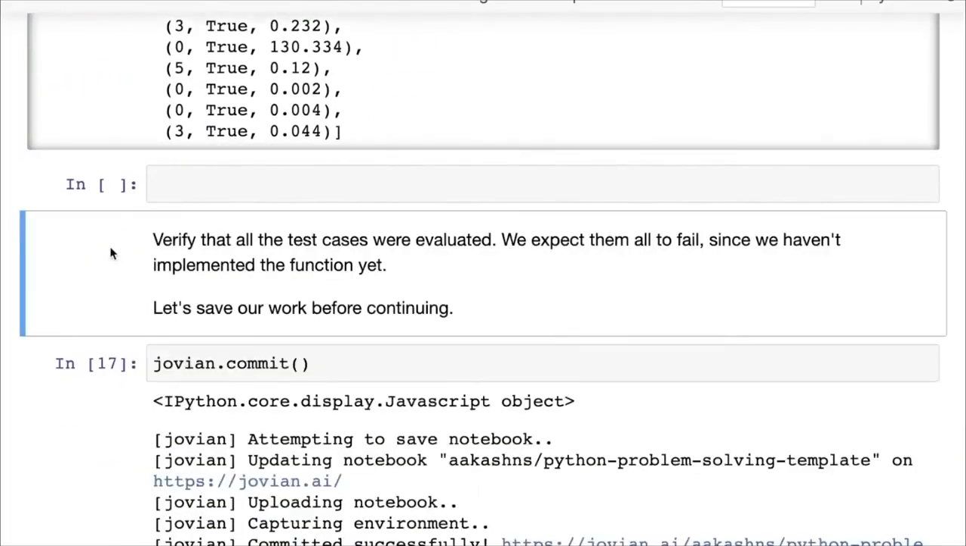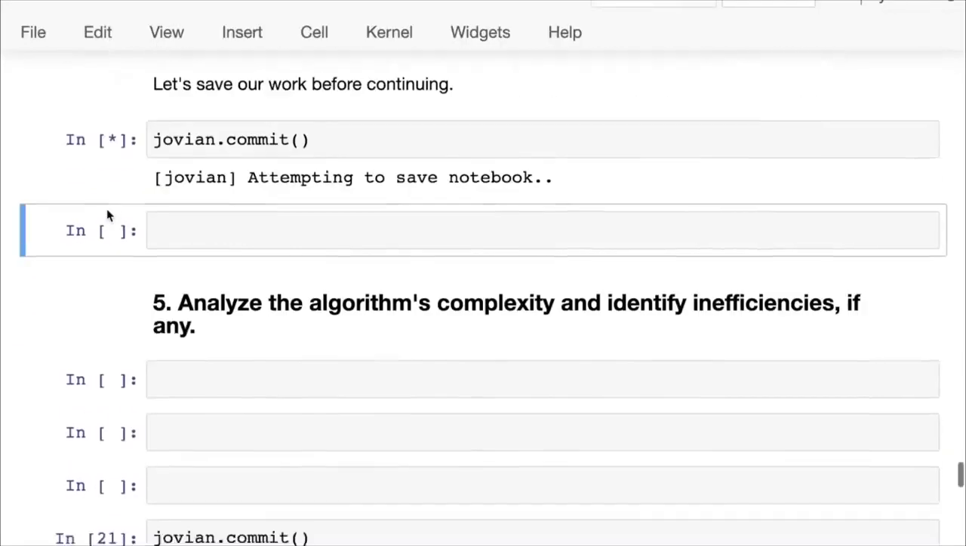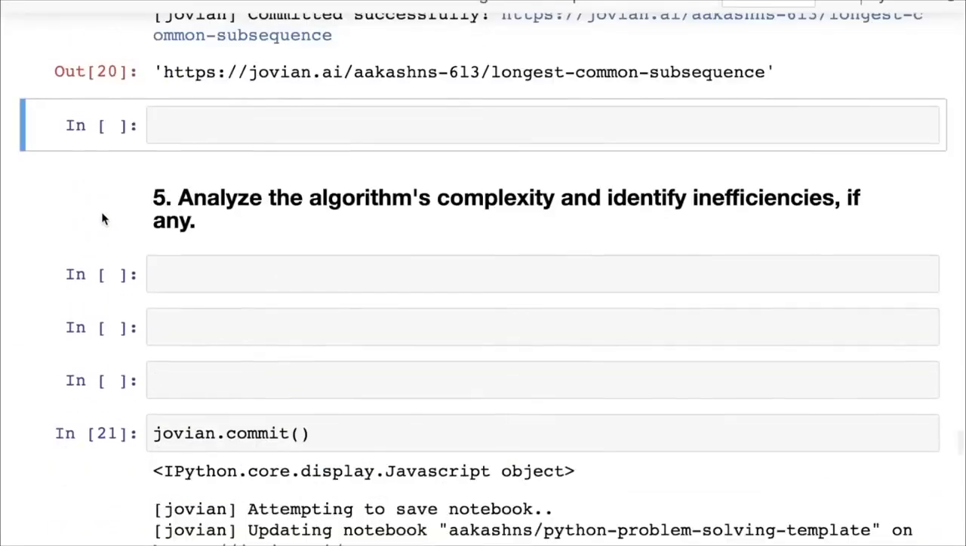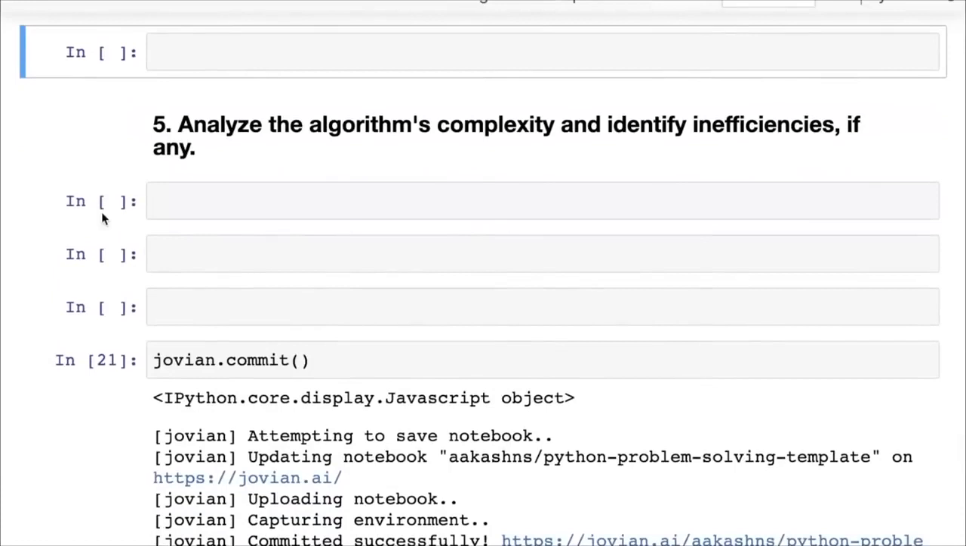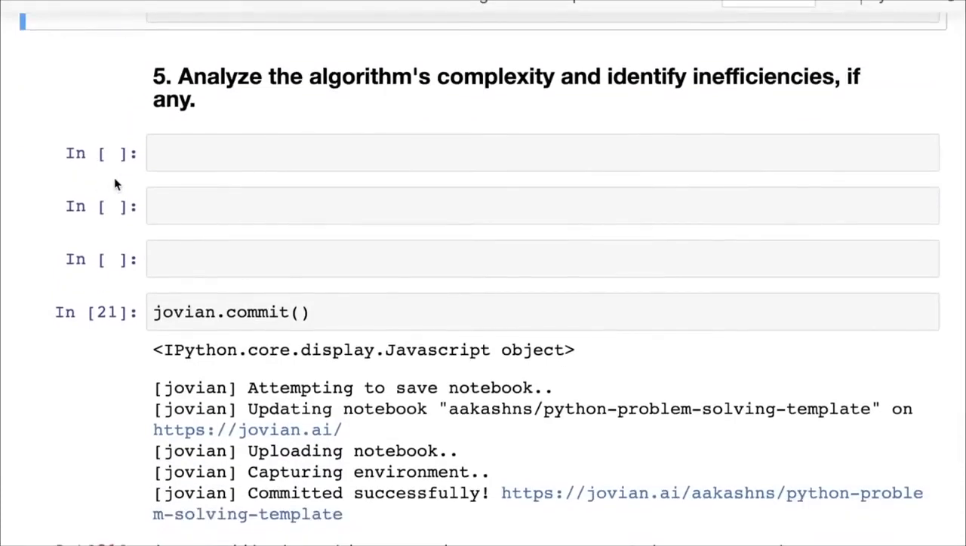Okay, so we do want to improve this algorithm further. So let's do that. And before that, we can just commit our work once again. But the first thing before we improve the algorithm is to analyze its complexity. How long does it really take? Okay, and identify any inefficiencies.